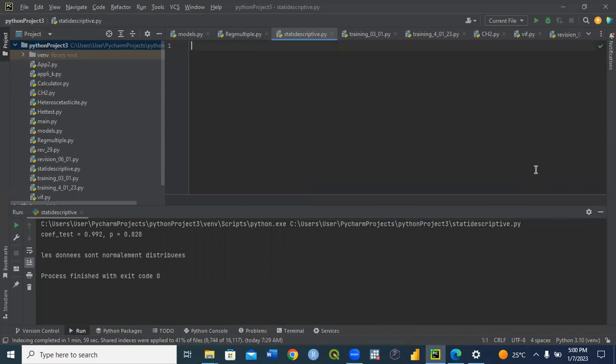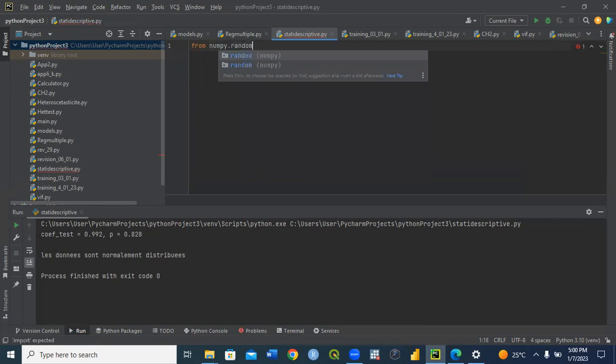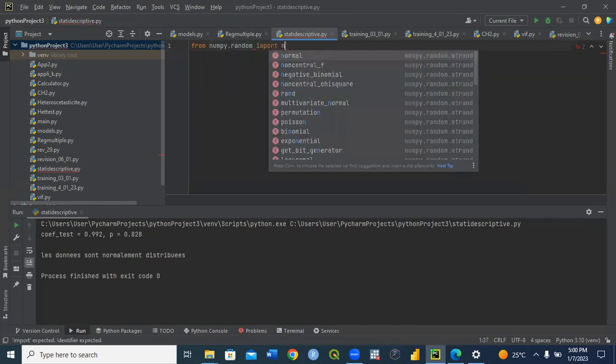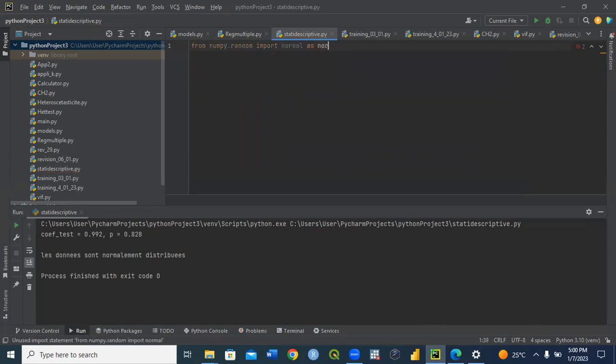From here, I will start importing NumPy, for example, which can allow us to generate random data also. Import NumPy as np. Okay, I can say from numpy.random import normal as normal. That's the point. This one will allow us to generate random data.